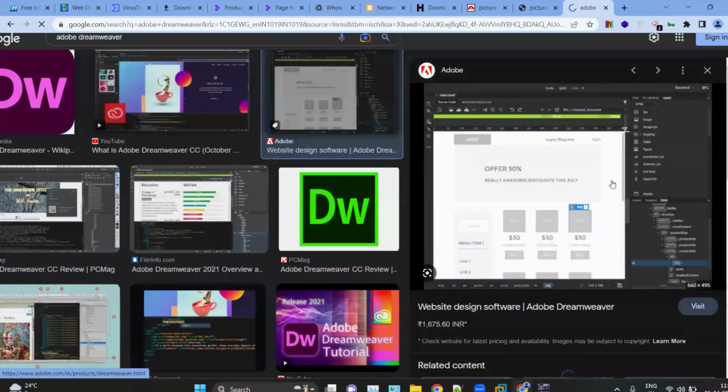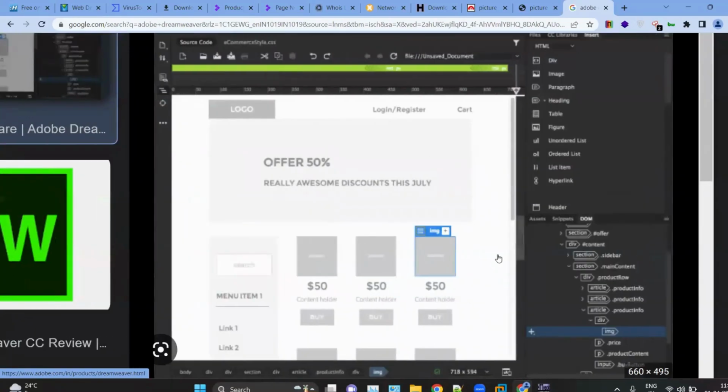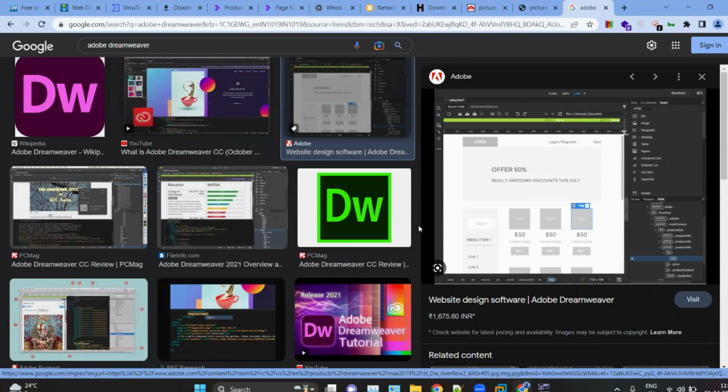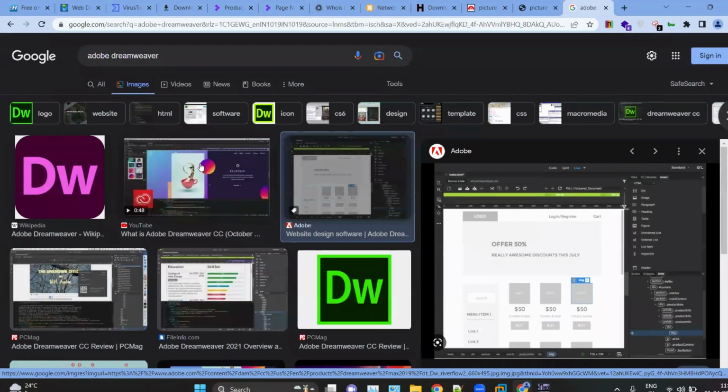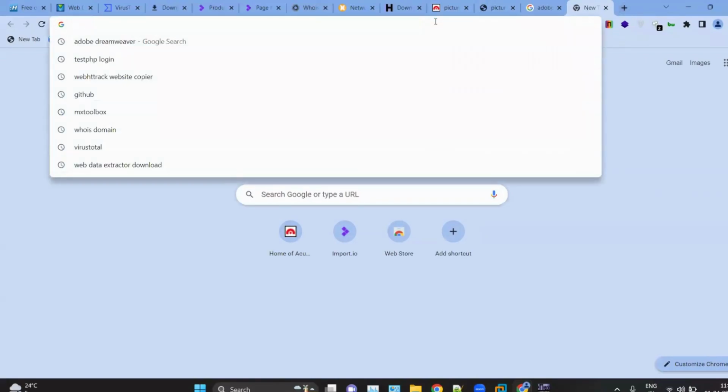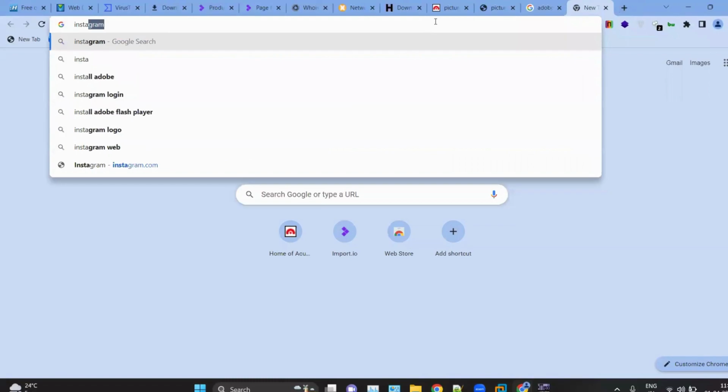So here we can create our own web page by drag and drop, without actually coding the CSS or HTML. And whenever you are dragging and dropping, the code will automatically generate. So if you want to create any phishing web page, you can create it. And you can even find phishing web pages on GitHub as well. Like if you want the Instagram web page, you can click on Instagram.